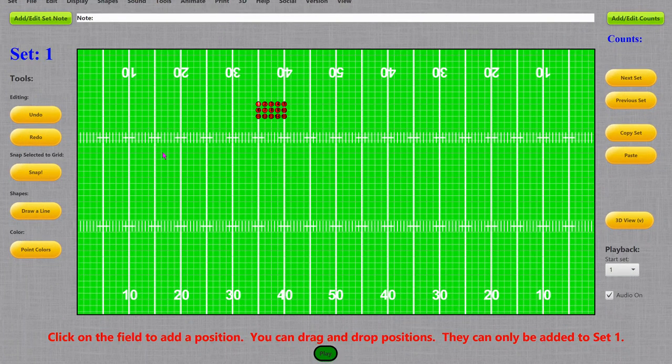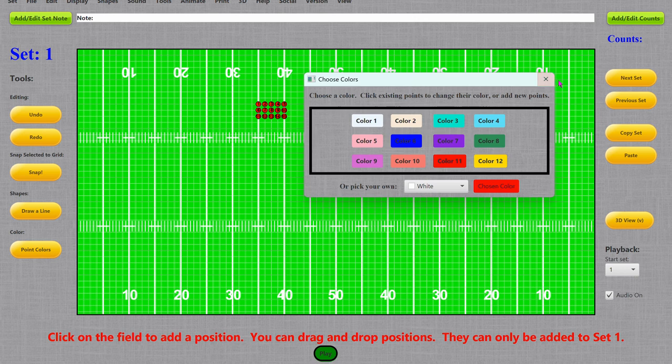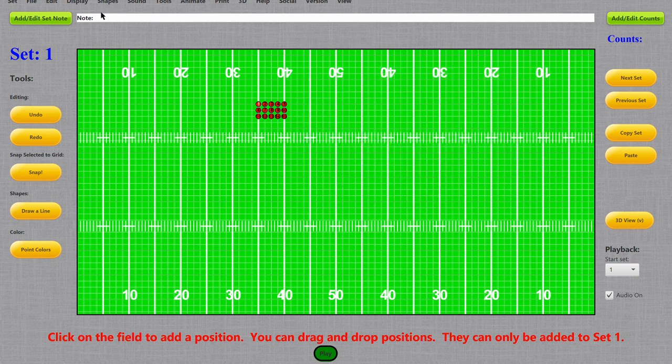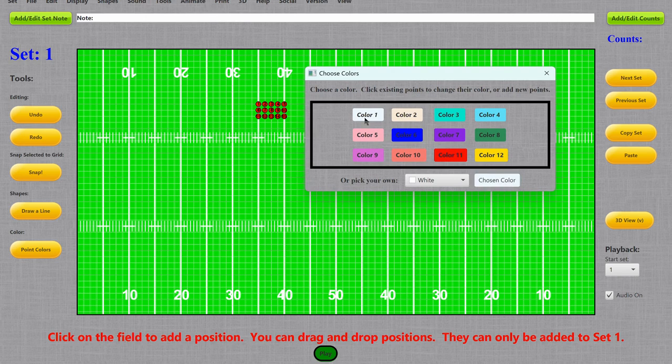It is possible to change the color of the points on the field. There are two different ways to do that. If you have this toolbar open on the left, you come down to the bottom here where it says point colors and it opens up this box here. Also, you can get to it from the Tools menu, change point colors, same thing, it's going to bring up this box. From here, you choose the color that you want and click on a point on the field.